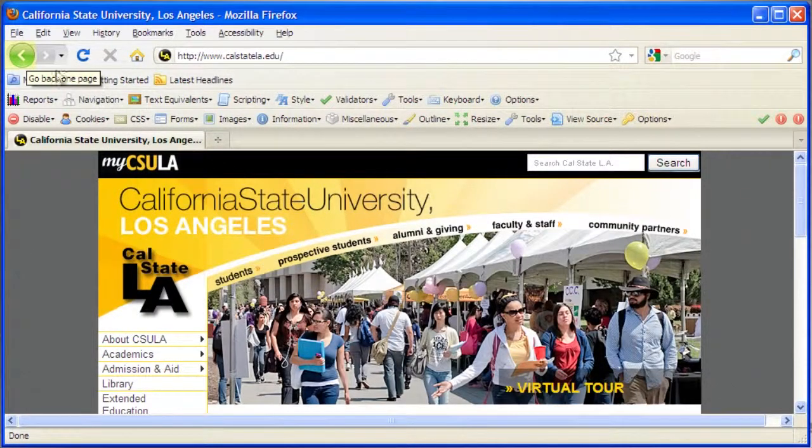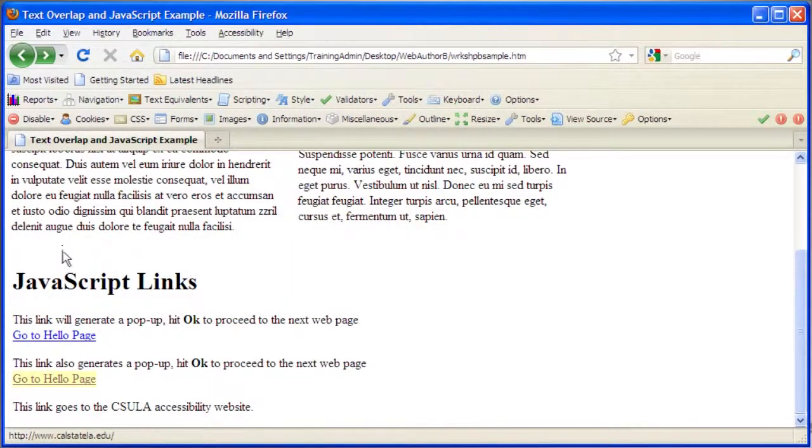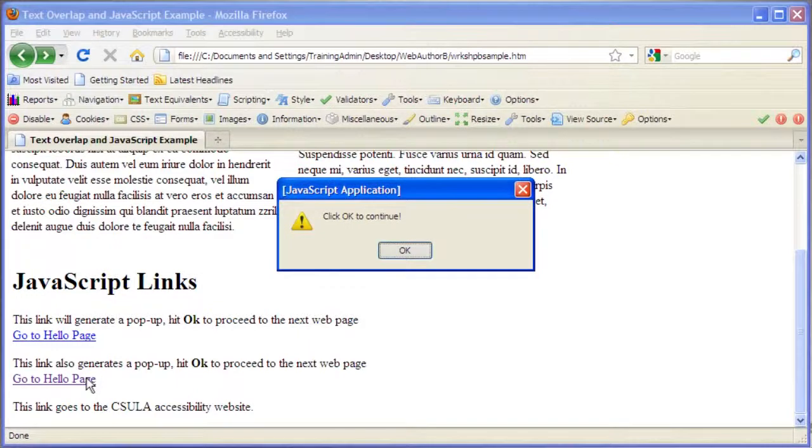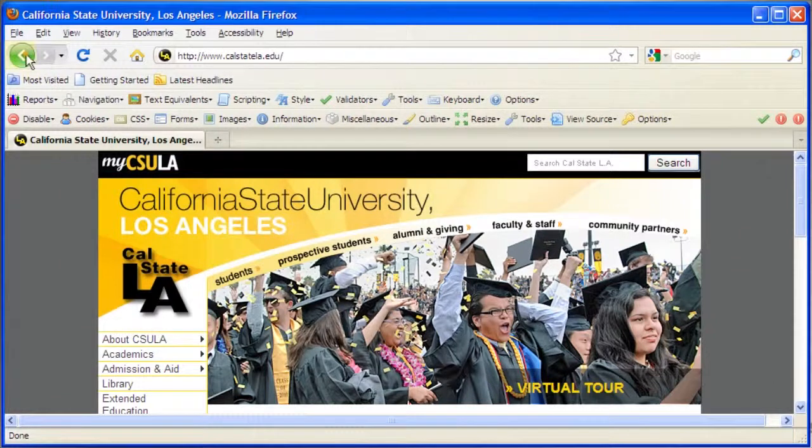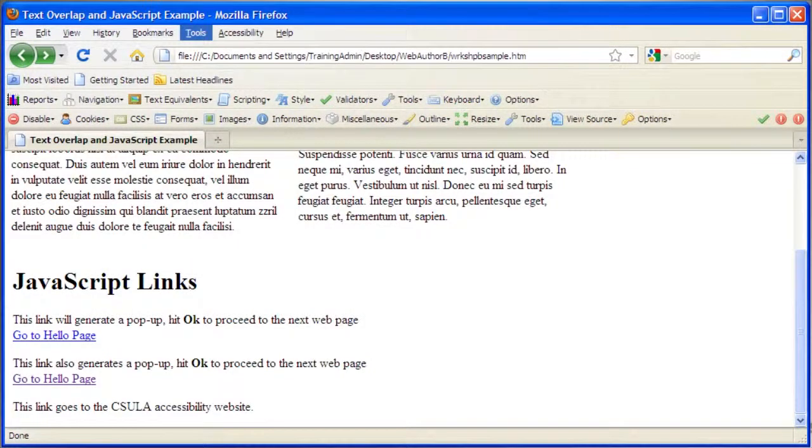Go back one page. Click to follow the second link. Again, notice the JavaScript pop-up window. Click the OK button. Again, the user is linked to the Cal State LA homepage. Click the back button. These links should work with JavaScript disabled.